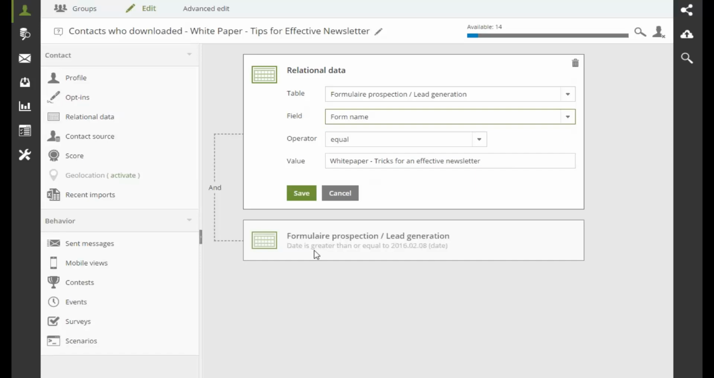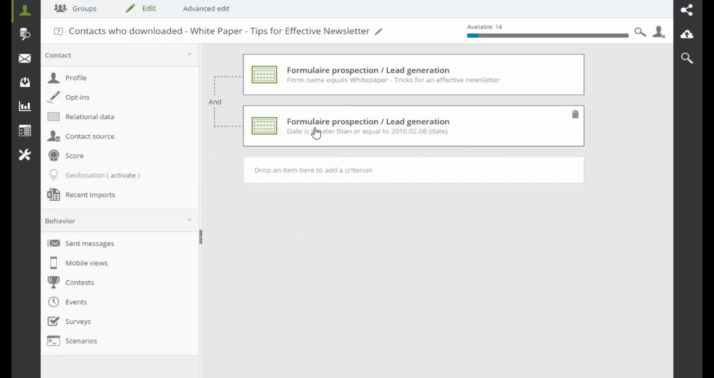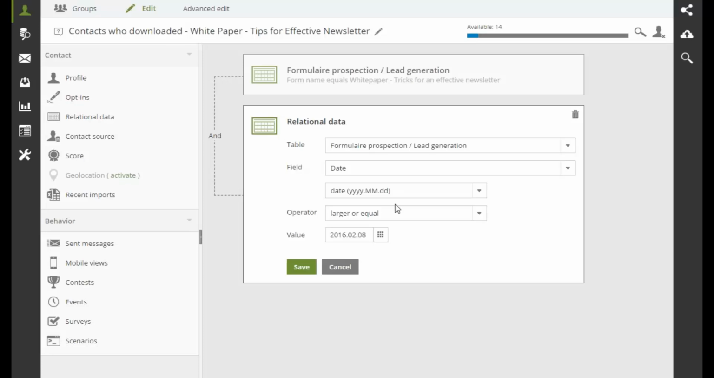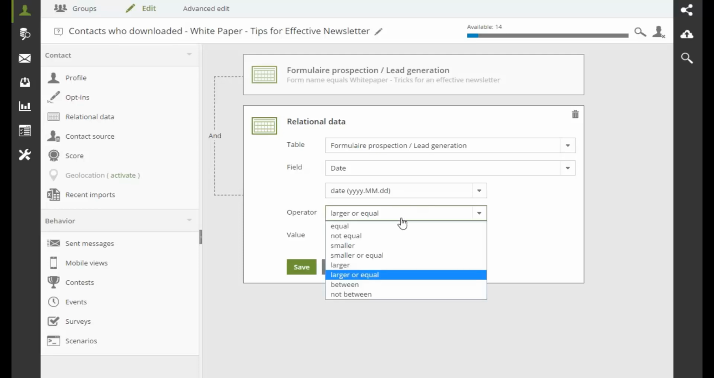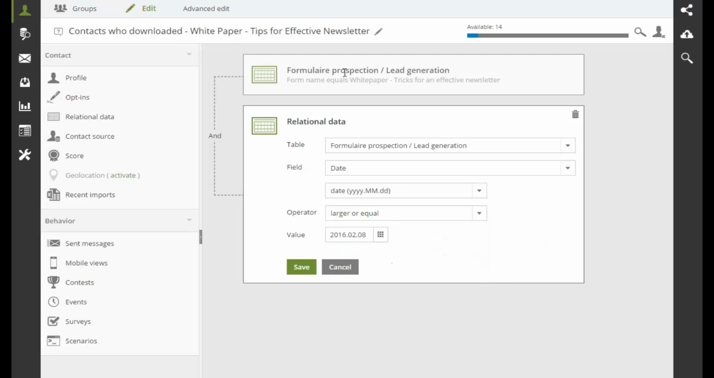And on top of that, I also added a criteria about when they did it. So in this case, I want to find contacts that submitted the form on or after February 8th. And again, there are other operators, so I can say between such and such date. So I have 14 contacts available in my group.